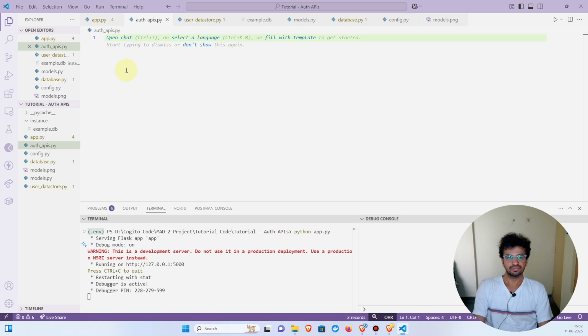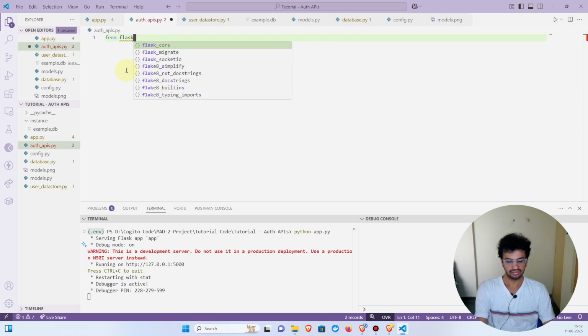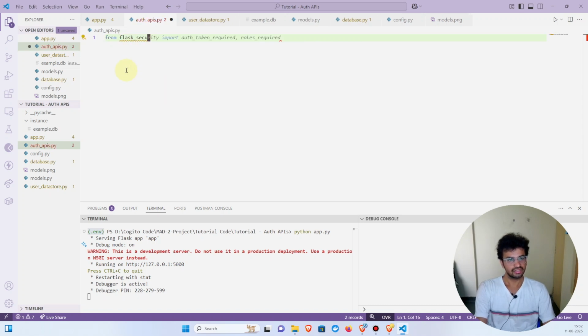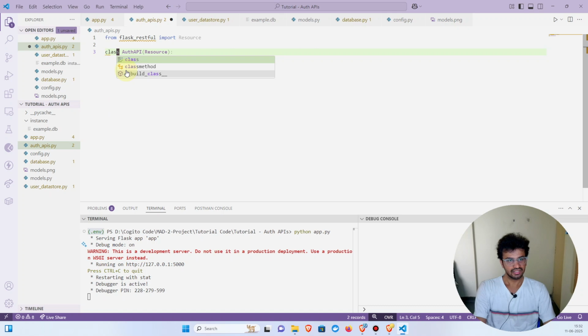So you can imagine that this particular file will be containing 3 classes. Let's start with the login first. So from Flask security, or sorry, Flask RESTful, I need to import Resource, and for now I just need to import Resource, and I can create a class. Let's say that the class name is LoginUser, and I will get the Resource.